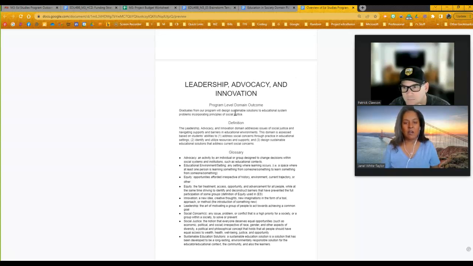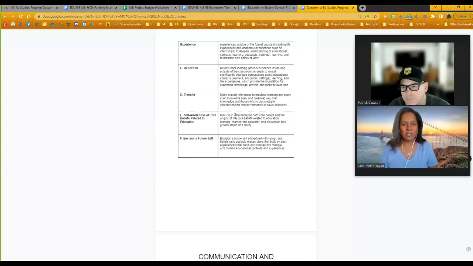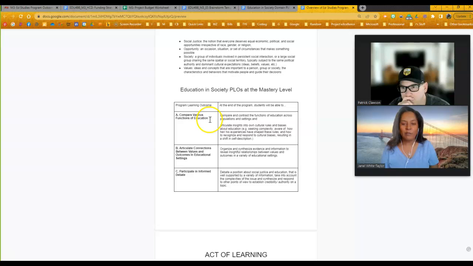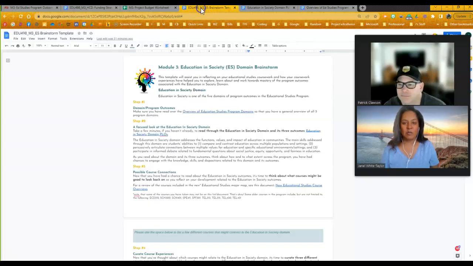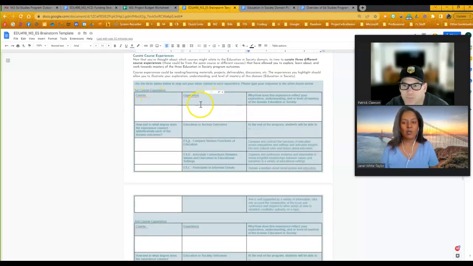Within the domains, there are PLOs, which are the pieces that break down each part of the different domains. So there are program learning outcomes, and I'm going to go back up to Education and Society because that's what we're doing this week. For every course you've taken, there have been PLOs, and there have also been domains that you've been a part of. So in this assignment, you're thinking about education and society. You're going to read through all of this, and then think about courses that these things happened in and show up.